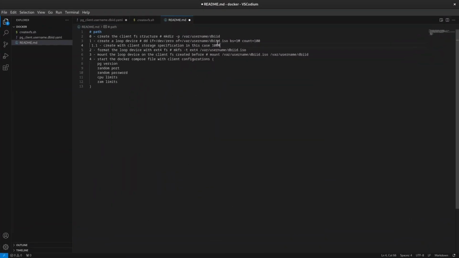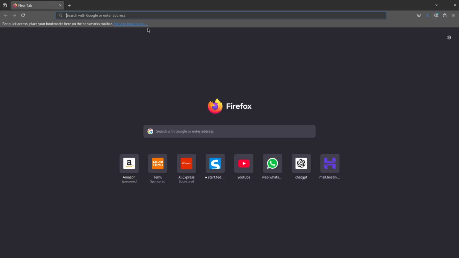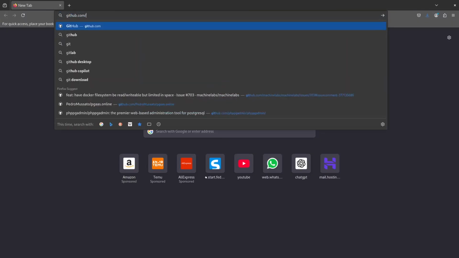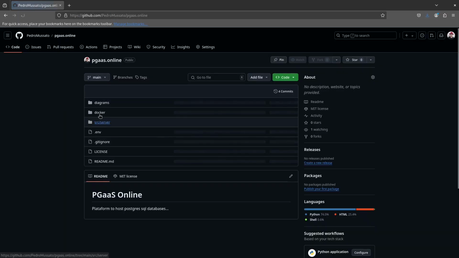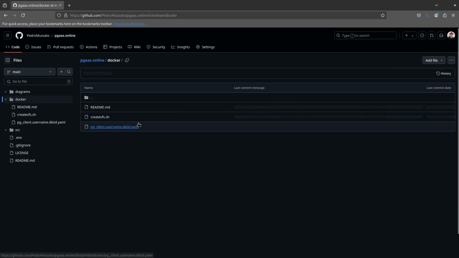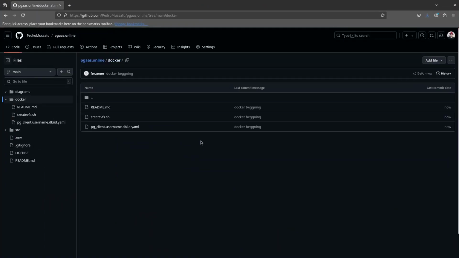And now we can, where's my Firefox here? github.com, and our Docker files are here. Great stuff. So that's about it. Let's begin another moment.